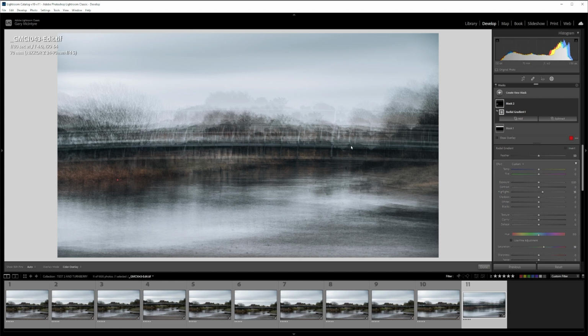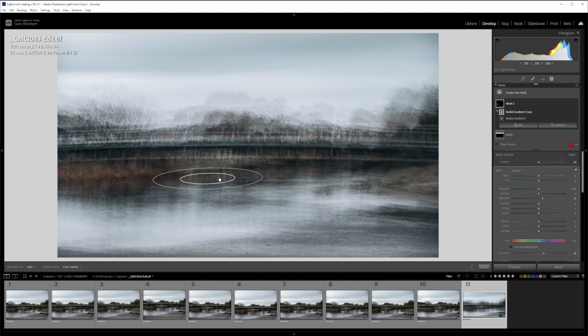I'm going to add a second mask, but what I can do is right click on that and duplicate mask, grab it and move it over here. I'm not going to adjust it too much there.